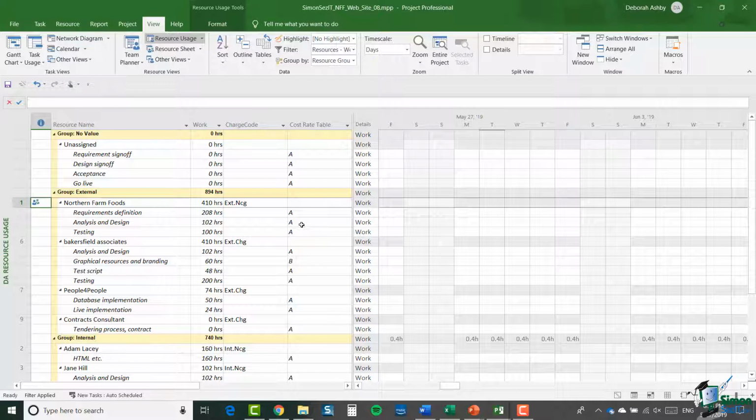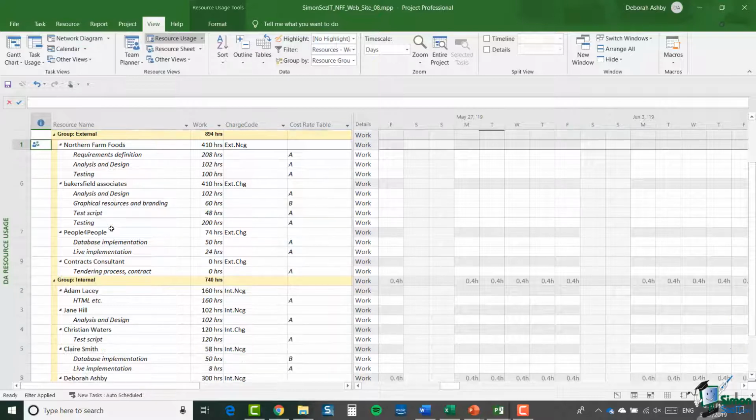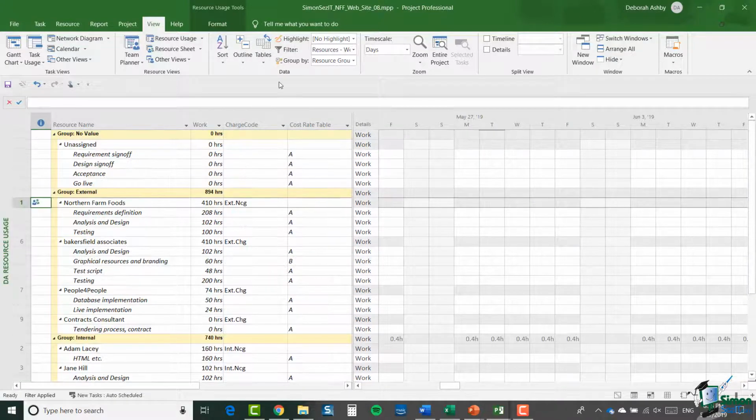But apart from that, we have the group external, the group internal, and we have our resource usage view grouped according to resource group. And of course, if I look at the available views, resource usage view, the A is showing as the shortcut key in order to apply that.